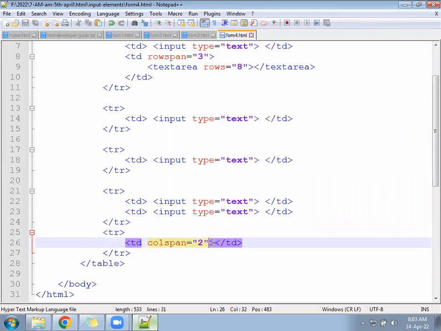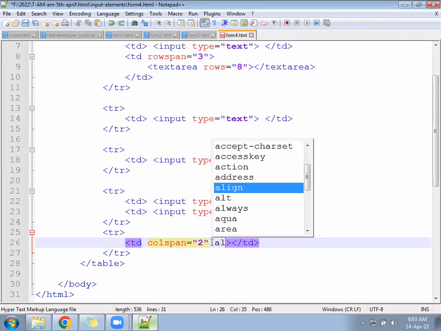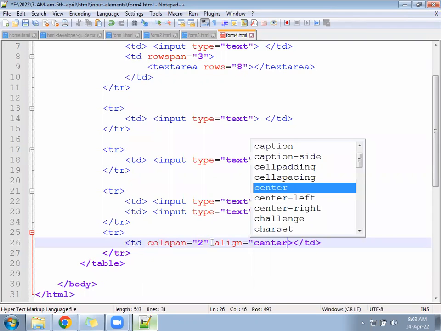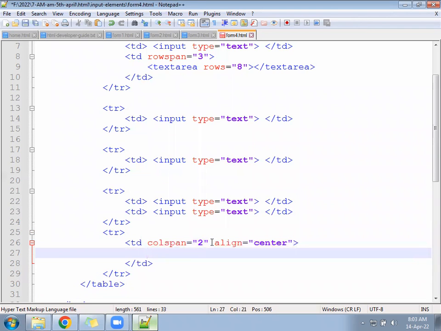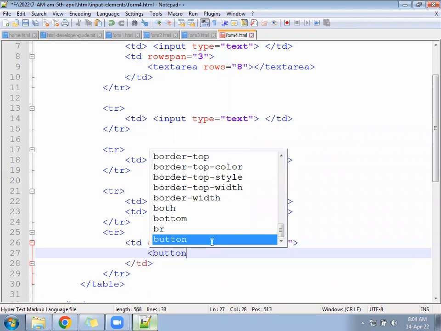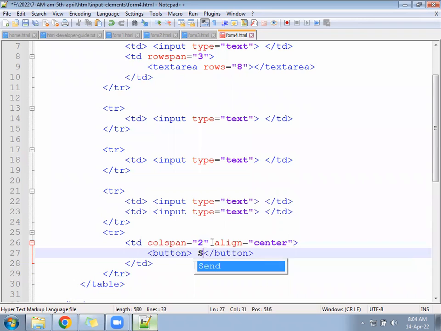Now, the nature of TD is that it will print from the left side. Your button will not come in the middle. So you have to apply a property here called align as center. Now, the TD is taking the full area, whereas we are doing align center. Come inside and add a button here. Inside, simply write send message.